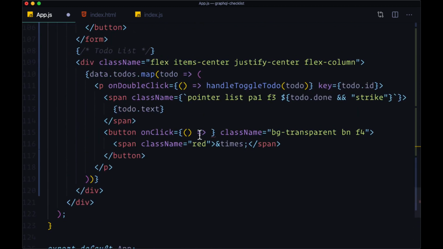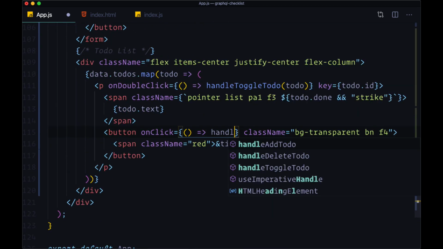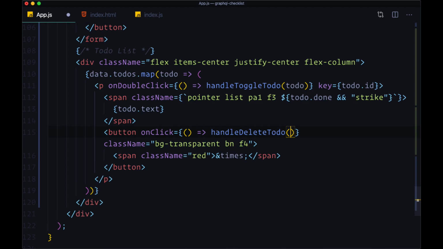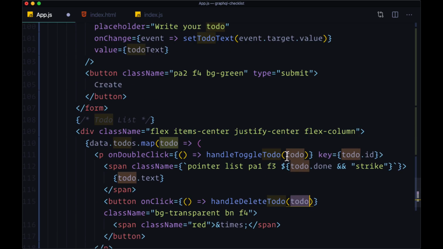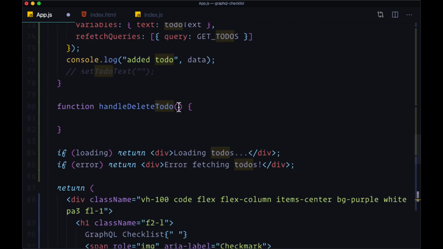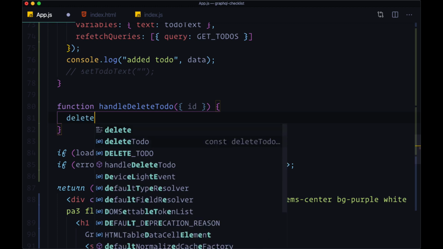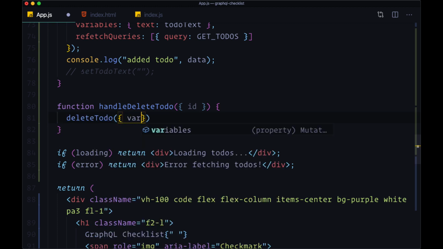Now we could pass through just the ID from todo.id, or we could also pass through the entire to-do object. That's what I'll do. And then we're only going to need the ID property so we can destructure what we need. Then we can call in the function deleteToDo for its variables object. It's going to just receive the ID as the property name and value.